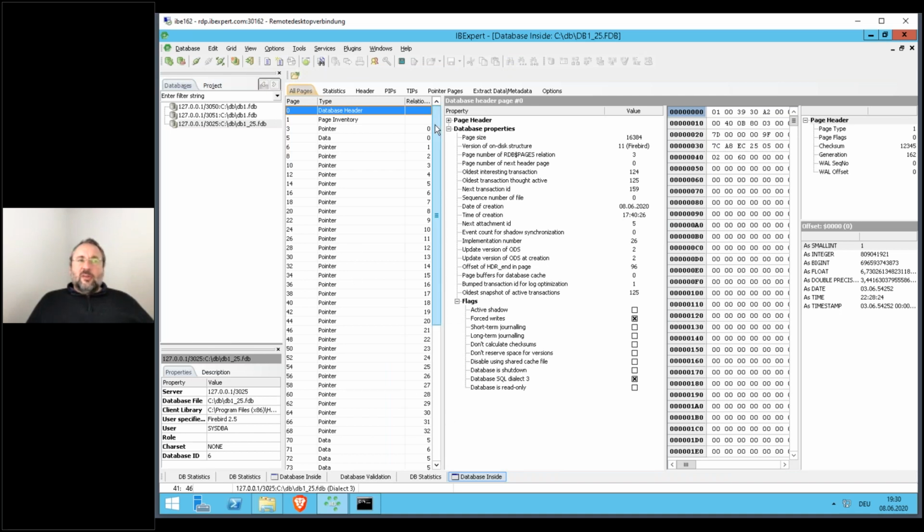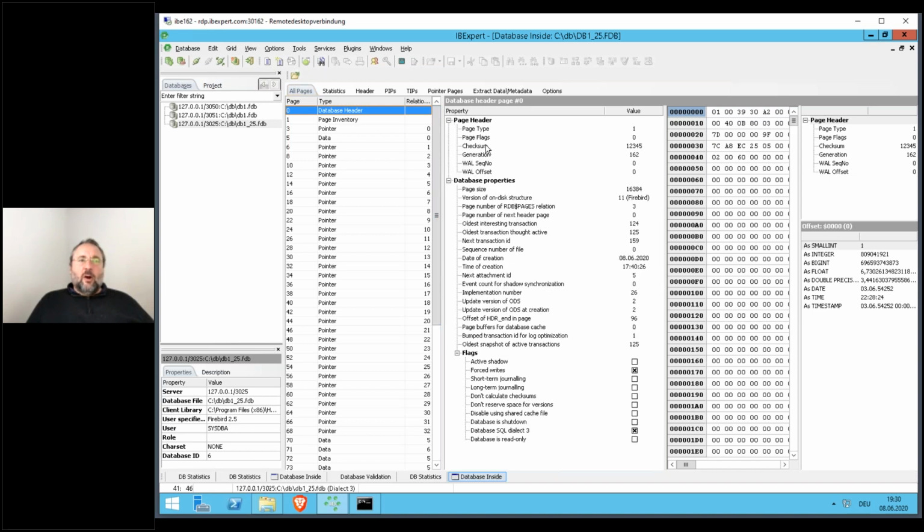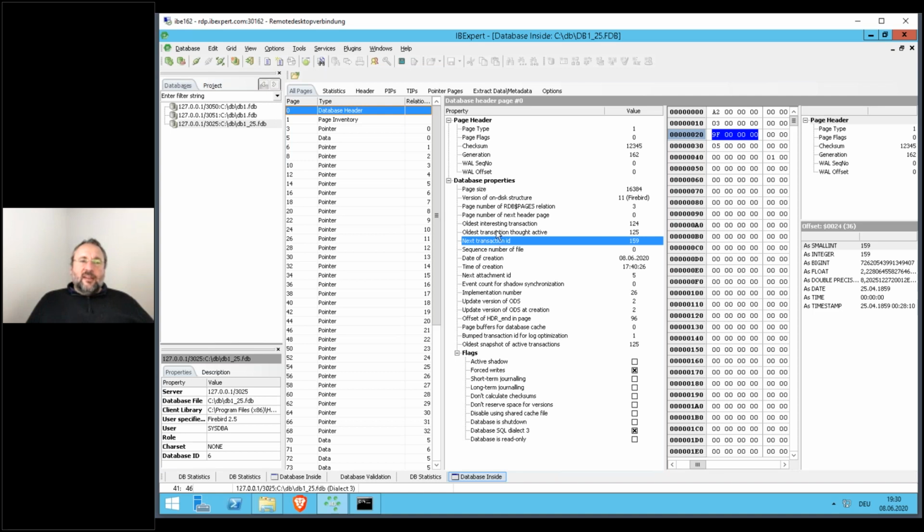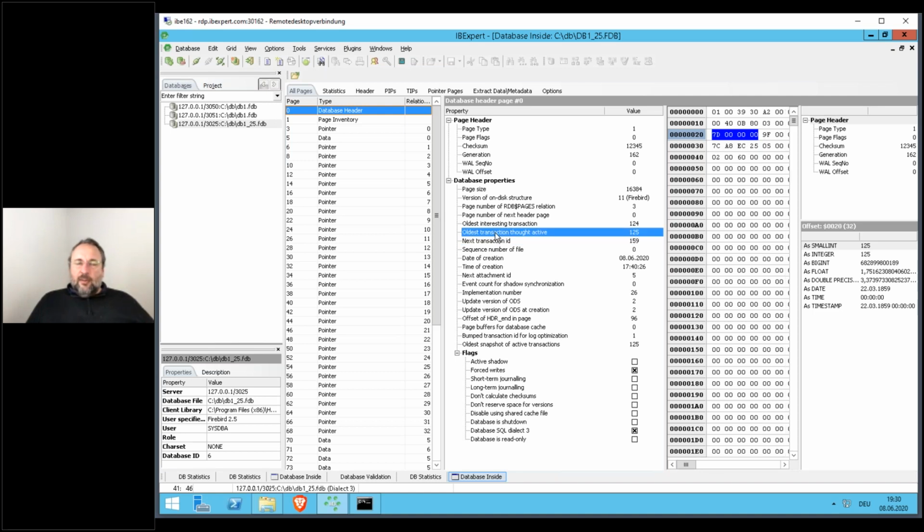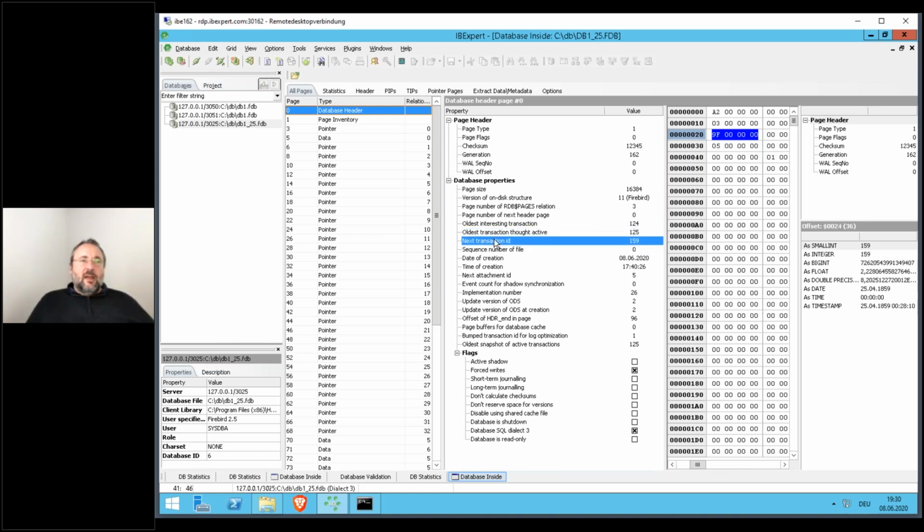And one of the things you could also understand here from database inside is, for example, the basic information about the oldest active transaction and the next transactions, for example, oldest active, oldest interesting, and so on. Oldest interesting, I will explain to you a little bit later. But next transaction ID, for example, that is always a part that's always in the first page of the database file.